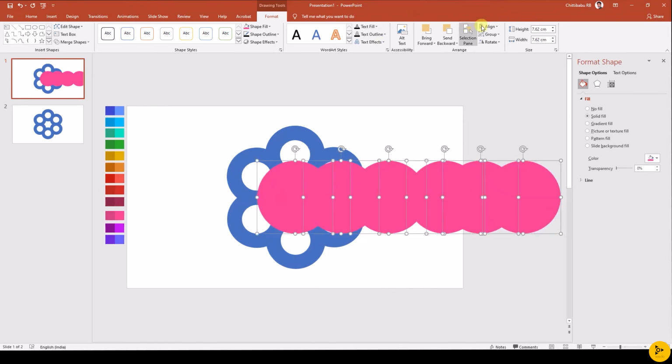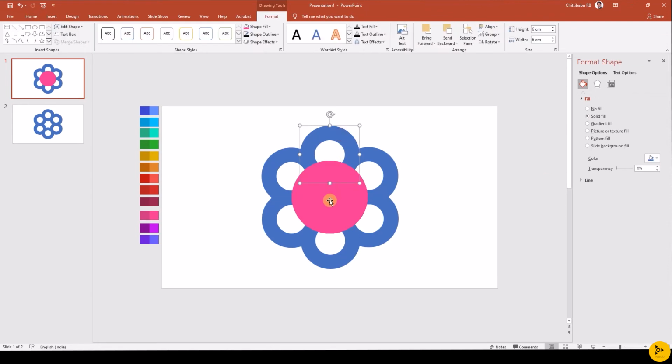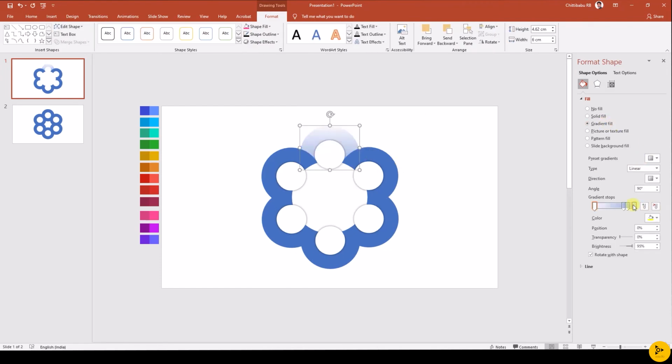Select the surrounding circles, and subtract that with the middle big circles one by one, using merge shapes, subtract. By mistake I have added one additional circle, so I deleted it. Select all the inner white circles and add shadow. Add gradient colors to all the outer circles.